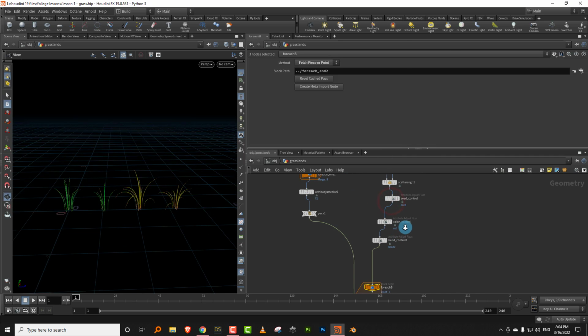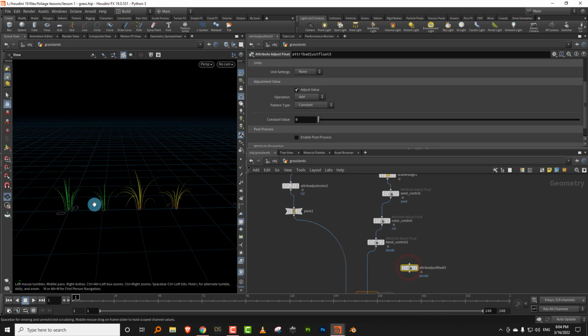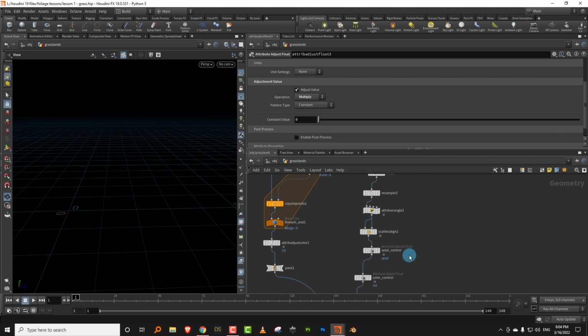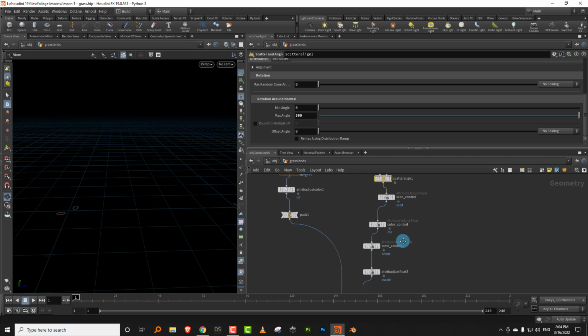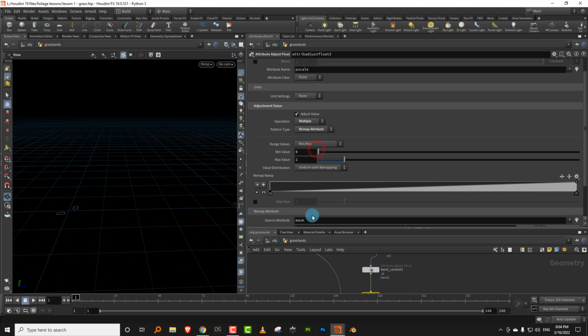And if we want, as a final thing, we can do another attribute adjust float, and maybe these two should be small and these two should be big. So I can just put in a p scale here, and we'll do a multiply because we're already generating p scale from the scatter and align. Okay, so set it to multiply, again remap attribute, take curve view.